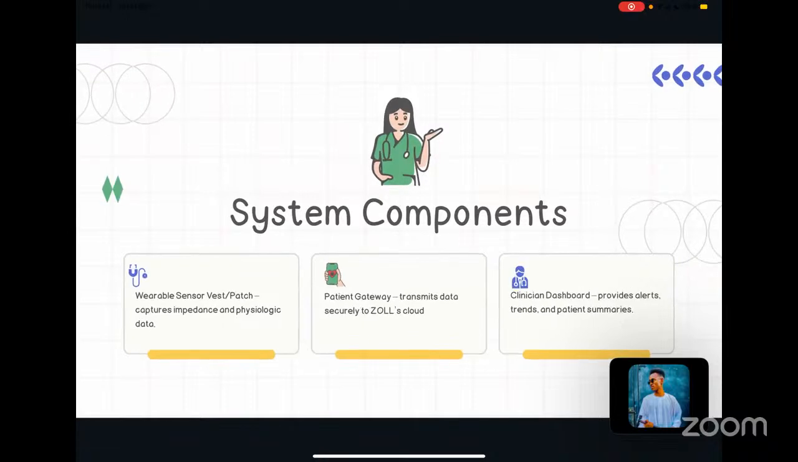The system has three main components. The patient wearable device, a sensor or a patch that captures impedance and physiological data. A home gateway for data transfer, and a clinician portal that organizes the information into actionable insights.